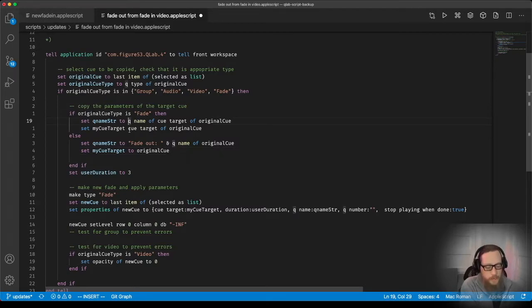Oh, we need to add the fade out. I just realized I was looking down at the next section, fade out. And I've never actually said this out loud on the camera, but to concatenate strings in QLab, in AppleScript, you use the ampersand there. So we'll set the queue name string to "fade out" and the queue name of the queue target of the fade in that we're fading out. That's awkward, but again, it makes sense.